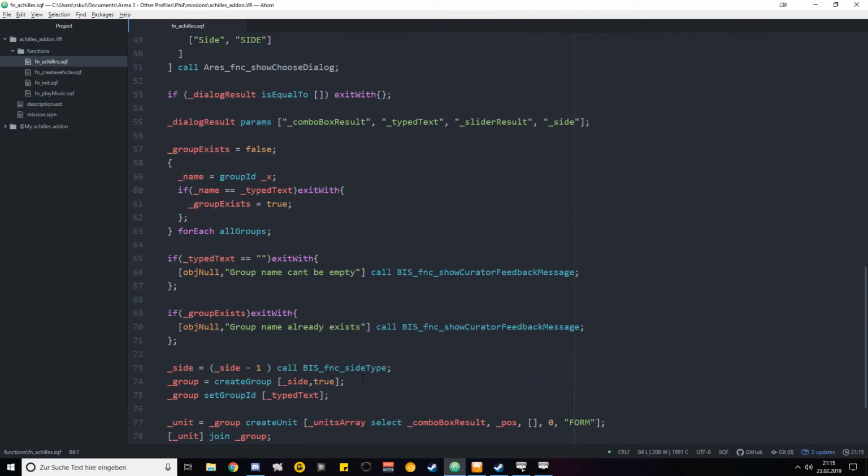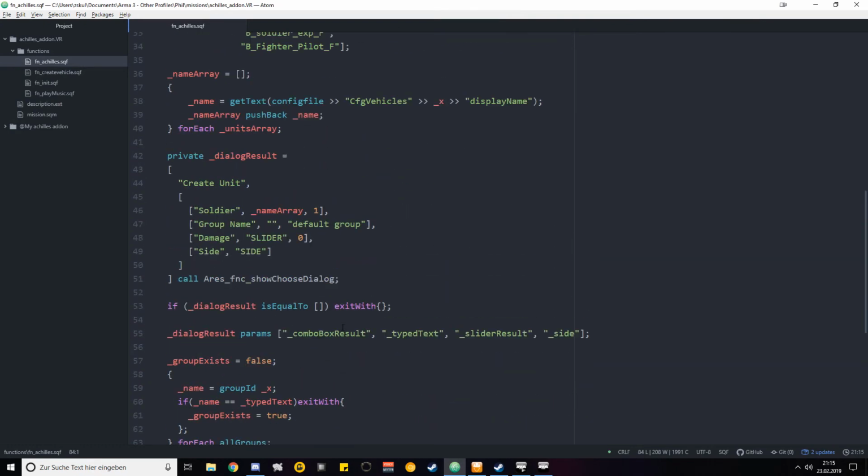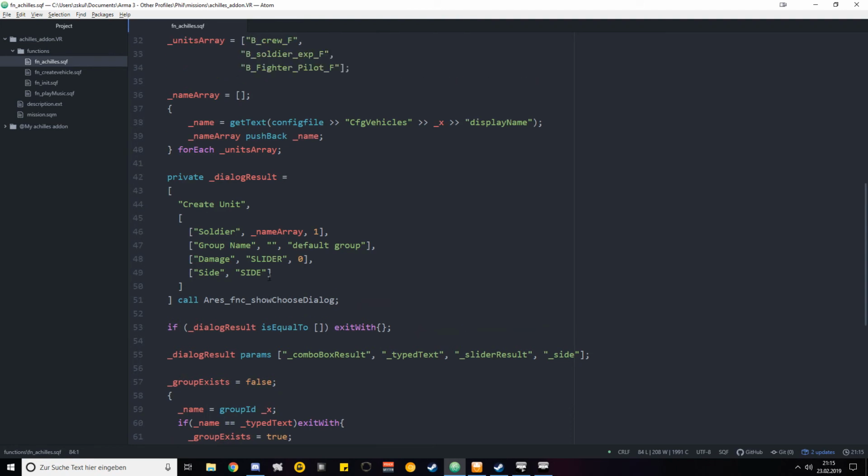That's all the magic behind the interface for Achilles. It's very easy to modify it, you can do a lot of things with it. Easy.